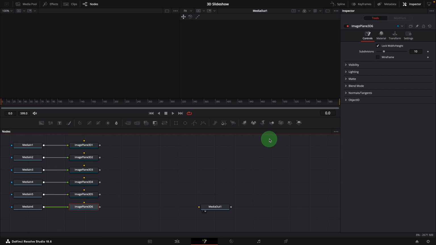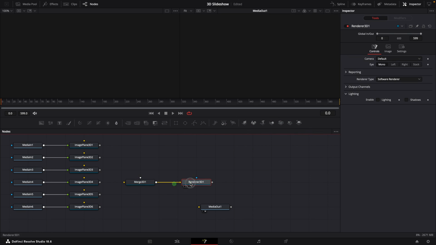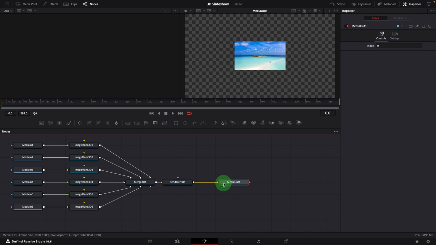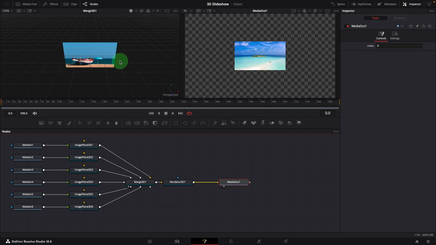Add a merge 3D node and a renderer 3D node to the editor. Connect all the plane nodes to the merge node and the renderer node to the media out. We now see the 3D scene rendered in 2D format and shown in the right side viewer. Drag the merge 3D node into the left viewer panel to activate the 3D view.